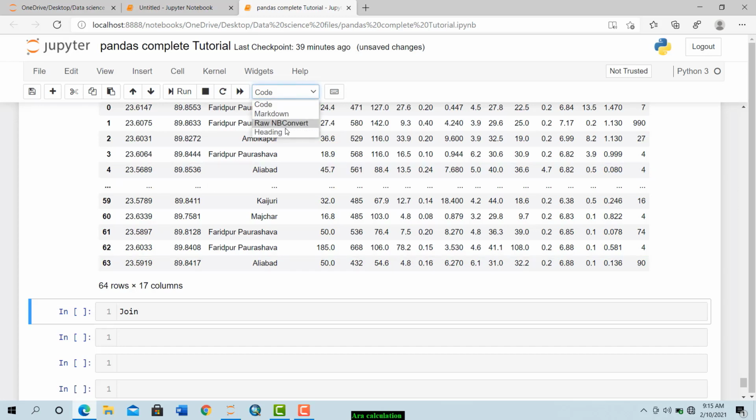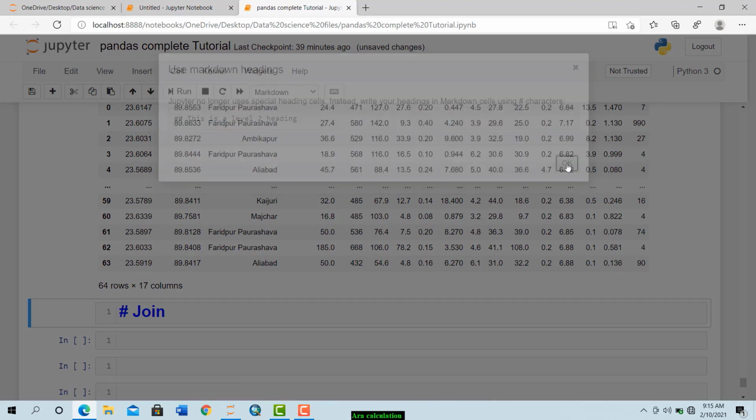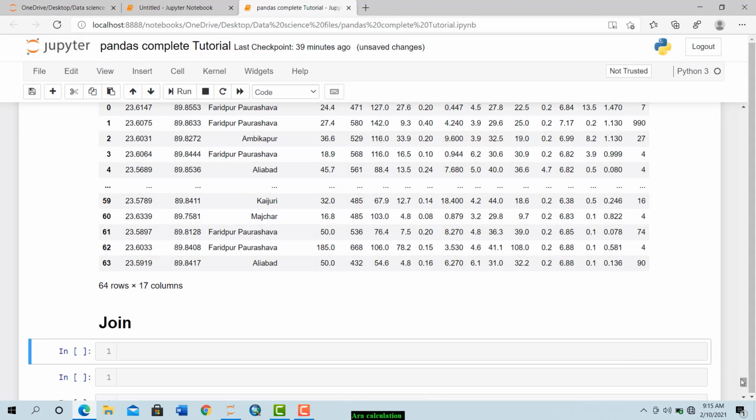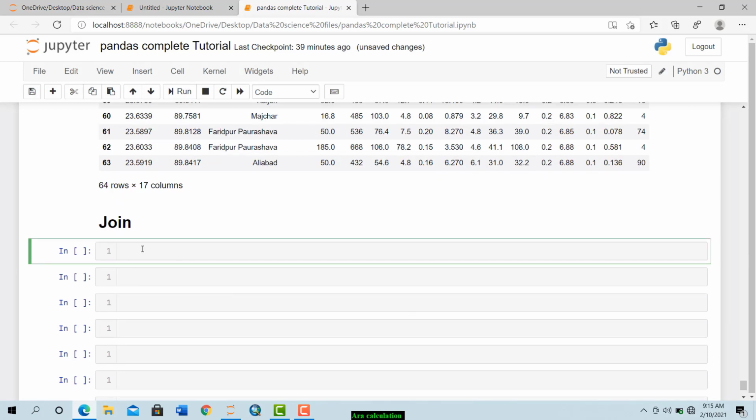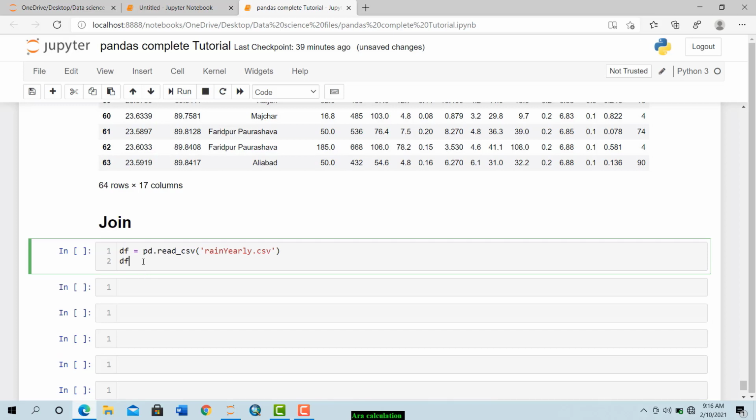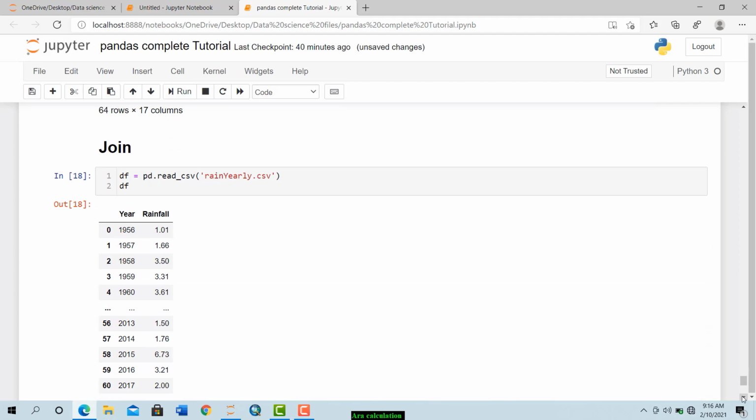If you're going to be a data analyst or scientist, we're going to use joining data, I think, a lot. Okay, now I'm going to import some new datasets. df = pd.read_csv, and it is rain yearly dot csv. And our other data frame, let's see it first. It's just a simple data set. We have year and rainfall for those times.